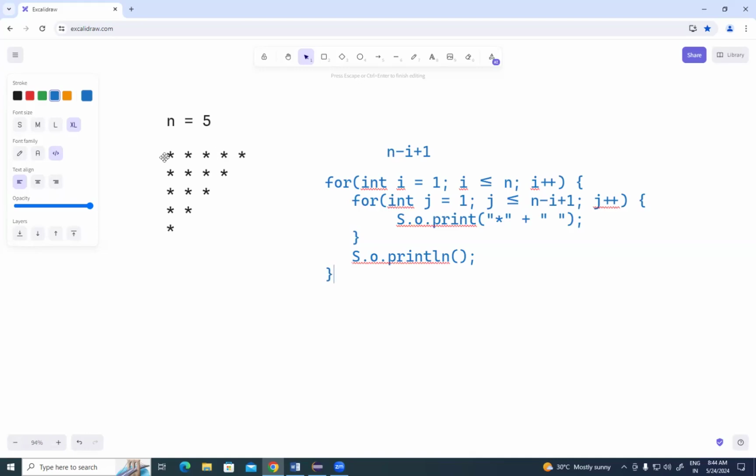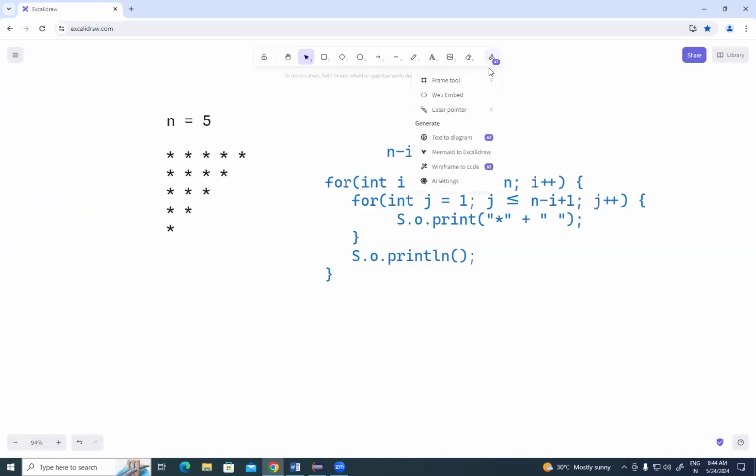Tell me how many times J should repeat. N minus I plus 1 times. One more way is also there for writing the same pattern. Guys, if N is equal to 5, how many rows are there? How many lines? 5 lines. This is first line, second line, third line, fourth line, fifth line.